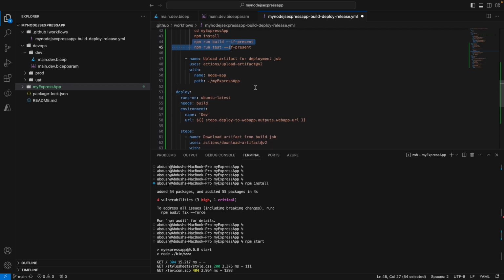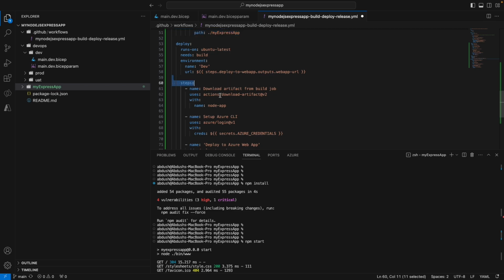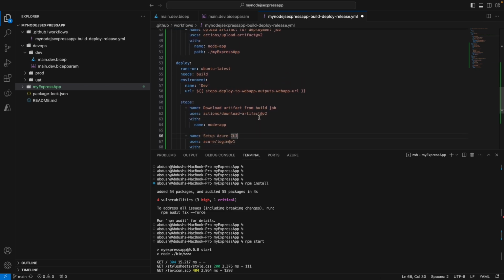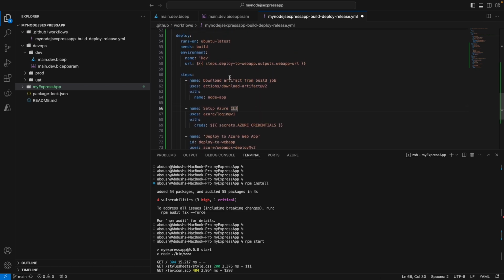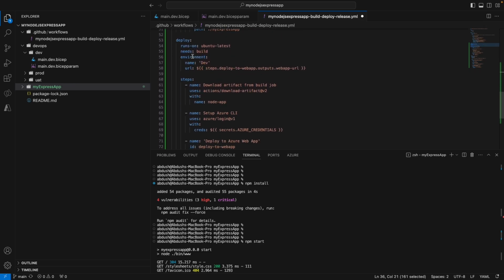The next thing we're doing is uploading the artifacts for the deploy job to be able to obtain the files and deploy into our app service. So let's quickly run through the steps here. Again, we've added a dependency saying it needs the build job to complete first before it can carry this out.